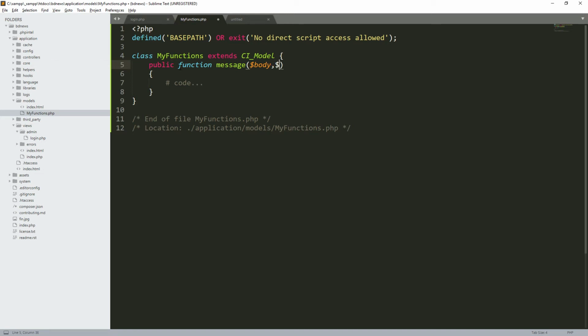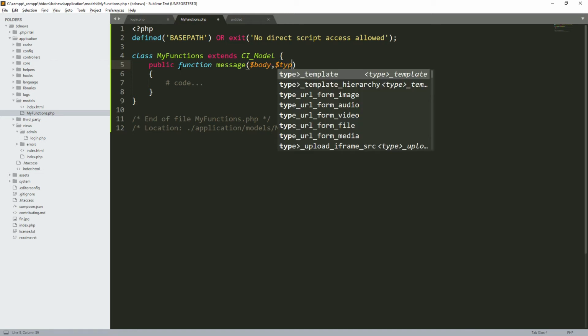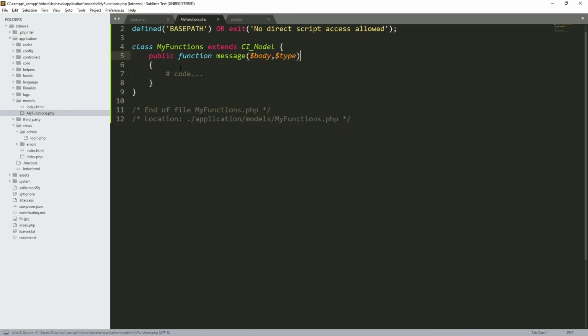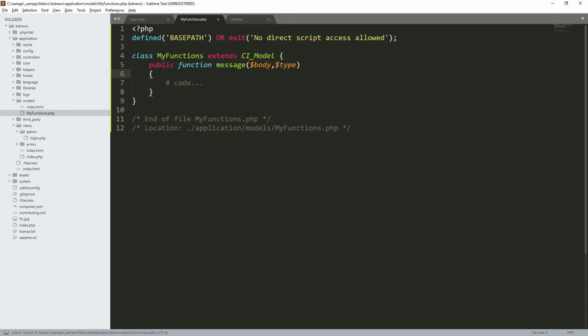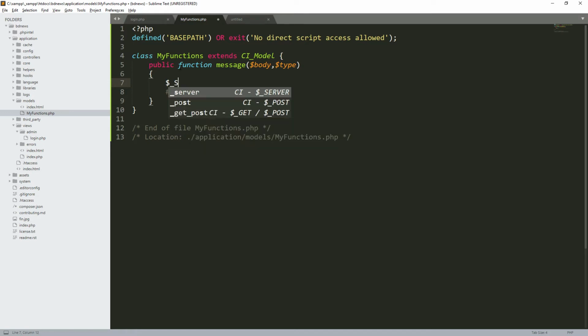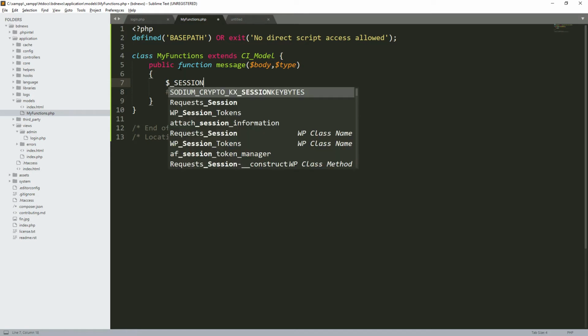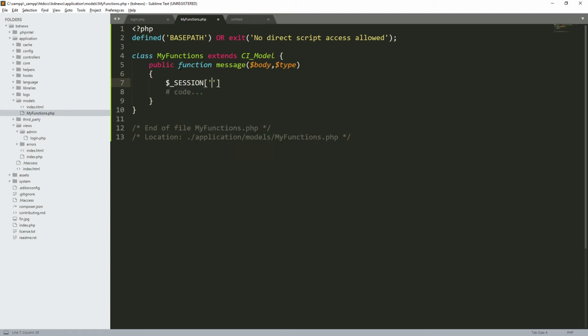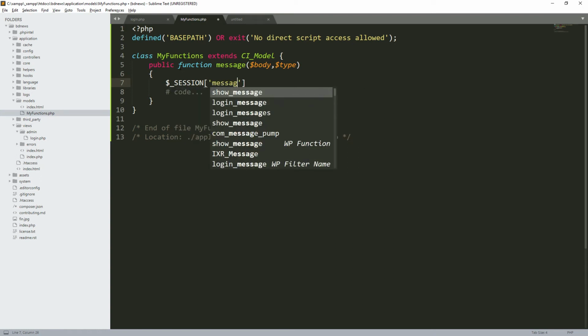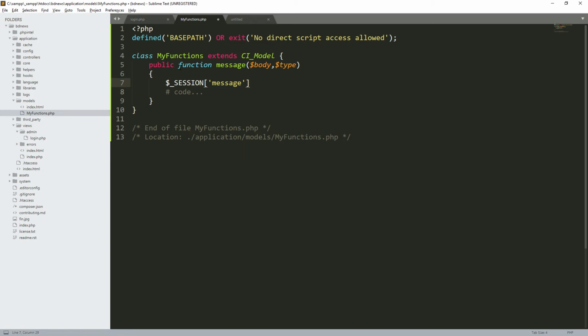The message what? The message type. Okay. Once it's received these two, it's going to save them into the what? Into the session. And save them into the session, I'll just put underscore session. Maybe the first dimension will be message, and the second dimension it will be the body.